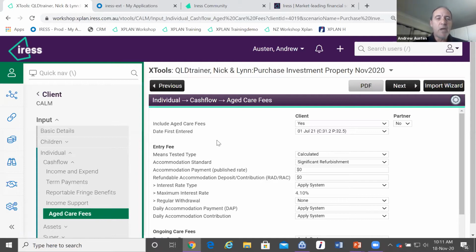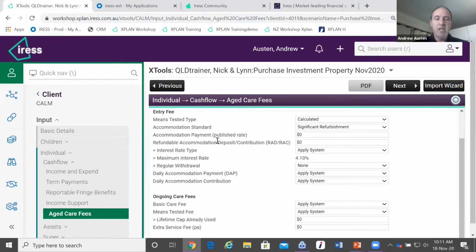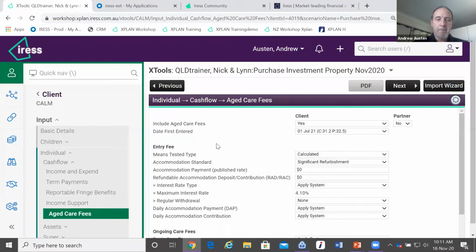So two main reasons why you'll find screens like this will change. And as you can understand, the last 2.5 years, there's been a lot of change here. Again, most of it based on legislation, but also based on requests that we get in strategy modelling. So that's the aged care.